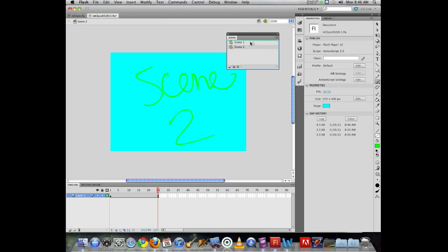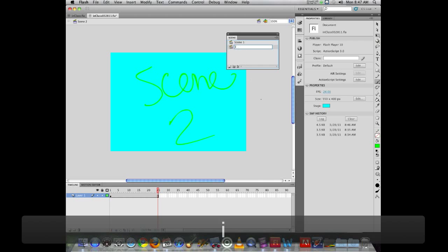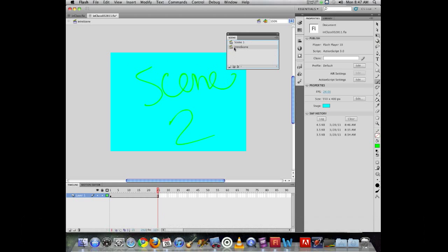Now, what's nice in the scene panel is I can work on scenes, and I can even reorganize the sequence of the scenes just by dragging. So I can just drag those scenes up or down as I want. If I double click on it, I can rename it. So instead of scene 2, I can call this intro scene, for lack of a better name. So now it's intro scene.